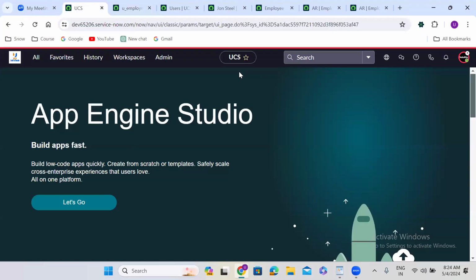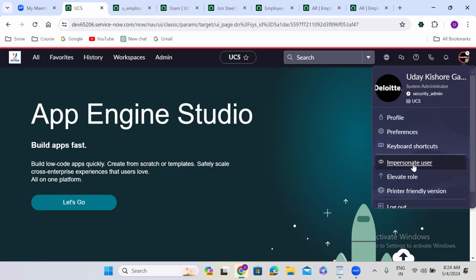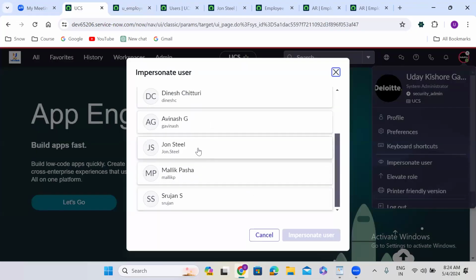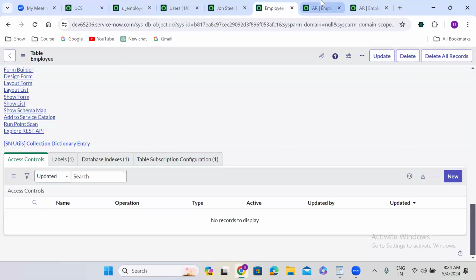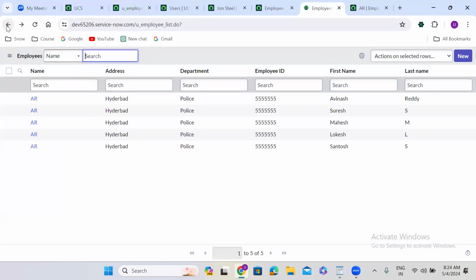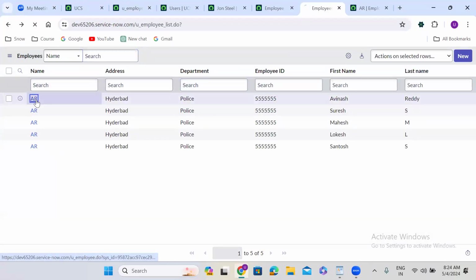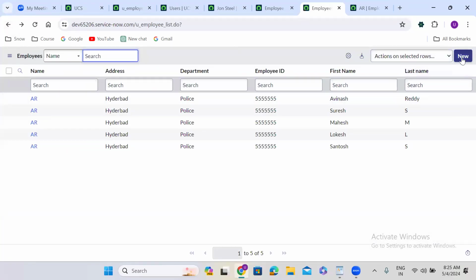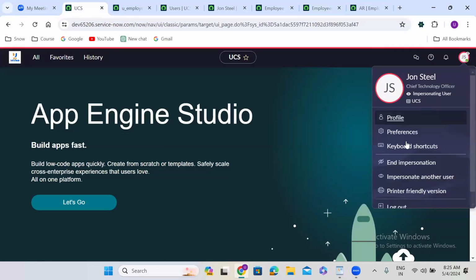Okay. Good guys. Impersonate user John Steele. So if you just go through, now he is able to read, he is able to write, he is able to create as well. There is a new option here. Getting my point? Now let me end the impersonation.